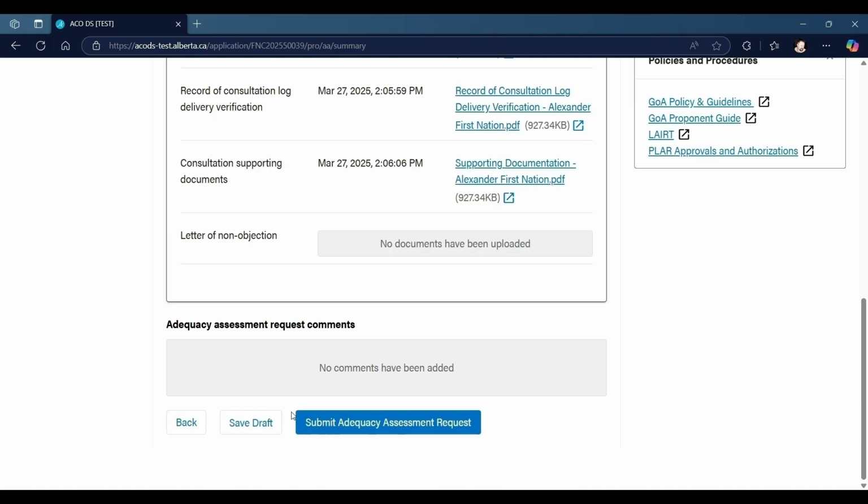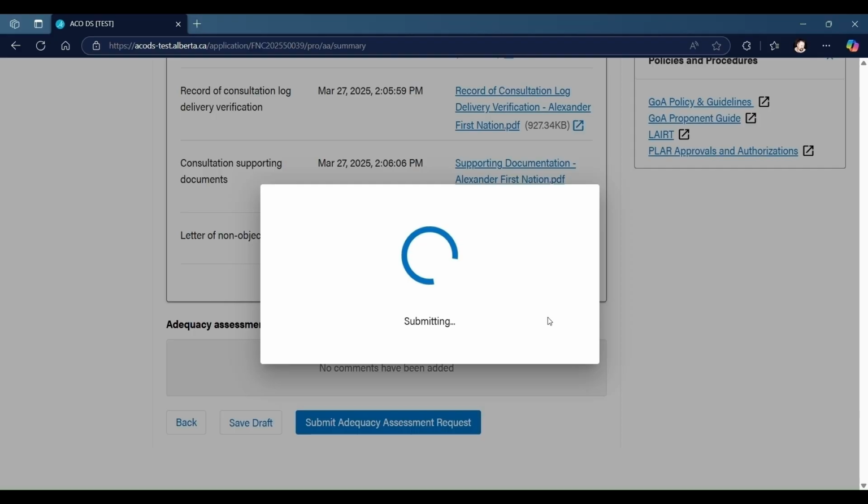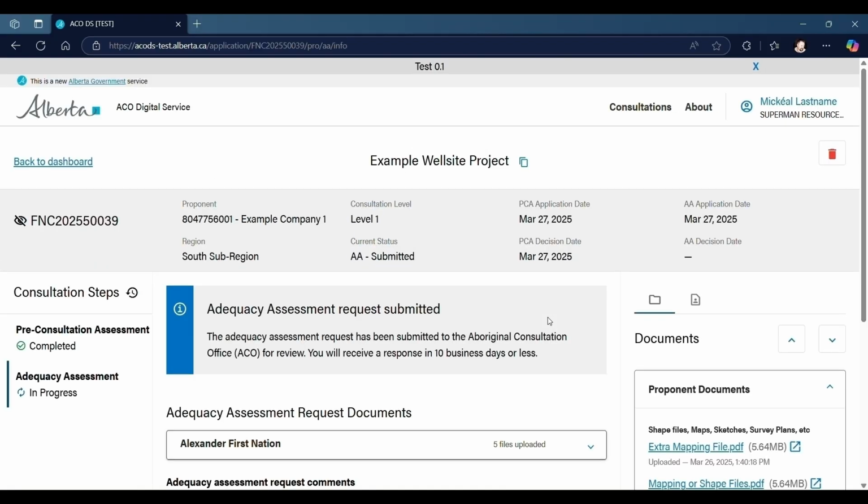Now on the bottom of the screen, in order to proceed, you would just submit the adequacy assessment request, or if you needed to wait for other information for whatever reason, you could save your draft also at the AA stage, the same way you did for the PCA. I'm going to submit the adequacy assessment request. It's going to confirm if I want to, and I'm going to click on the button to submit the request. And here we can see that the request has been submitted.